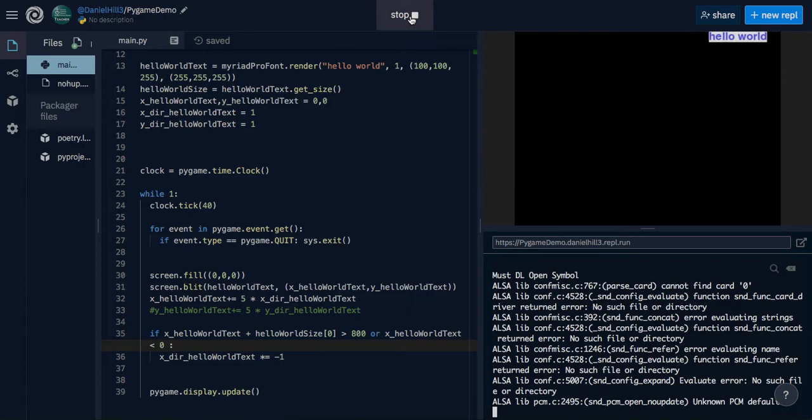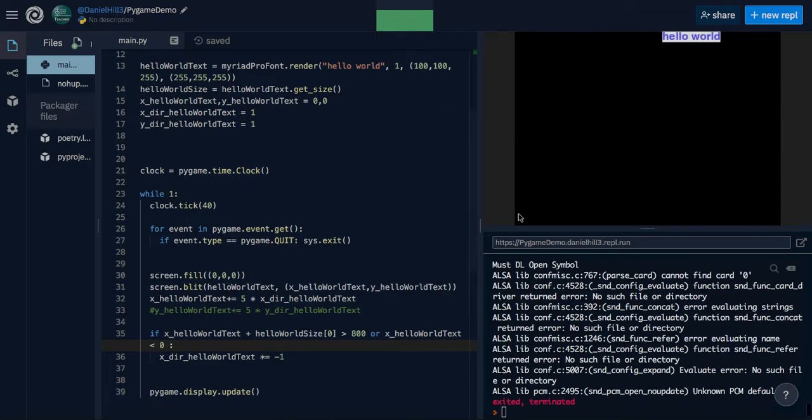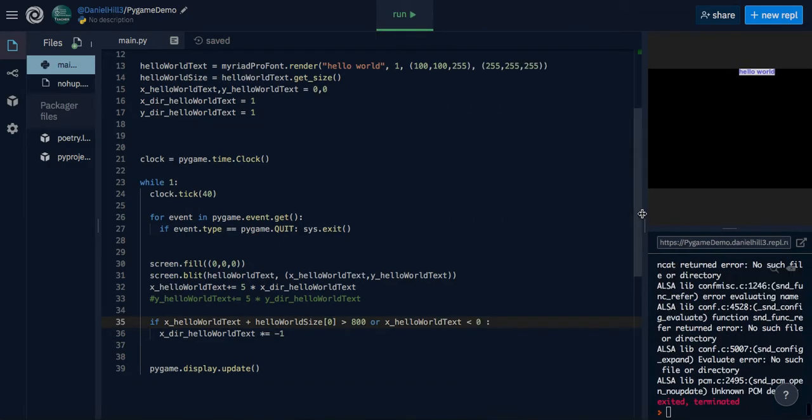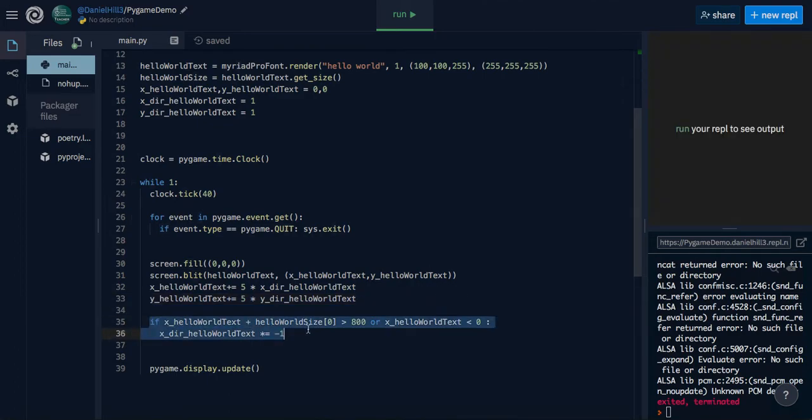Okay, so we got a boom, and we got a bounce there, and we got a bounce there, and that's looking nice and clean. Okay, so let's add the y. So what did we do here? I'm going to stop this for a sec. For y, we're updating our y, and we want to have a similar condition for y.